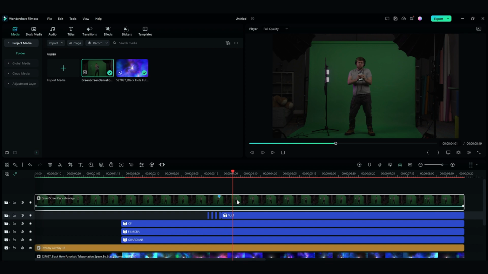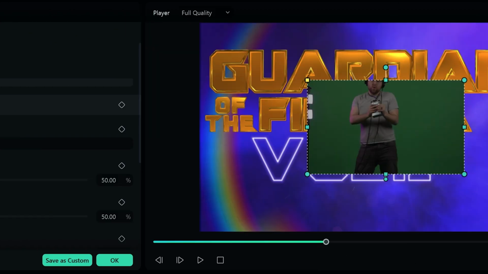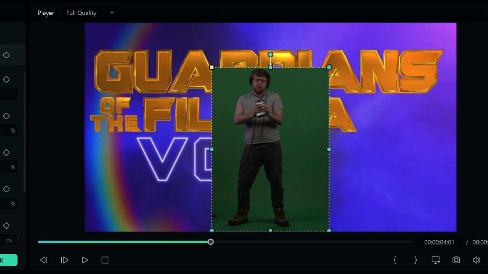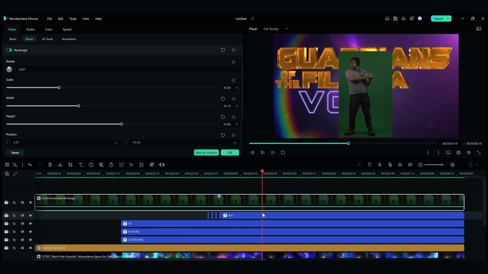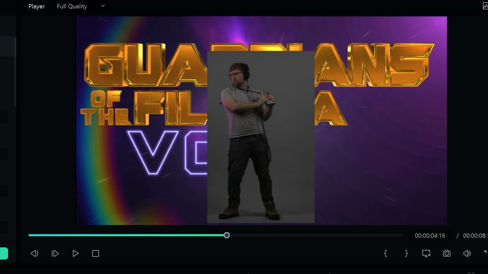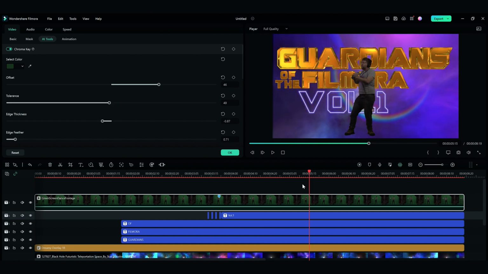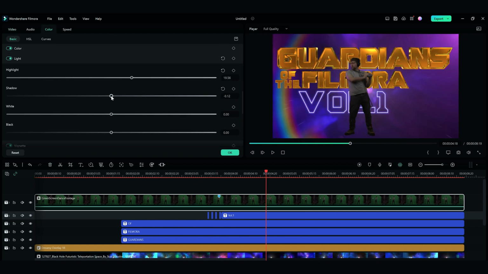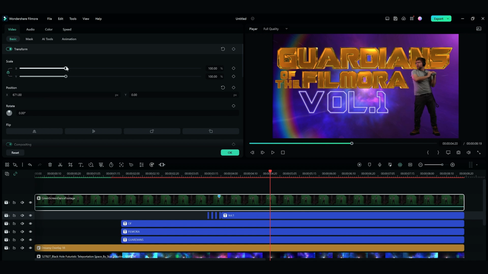Now, double click on the video clip. Go to the top left video panel, select Mask, and choose the rectangular mask. I'm going to adjust the mask until it only includes the subject. Make sure the subject's movement is always within the mask area. Then let's move to the AI tools. Turn on the chroma key feature. I'm going to pick the green color from here. Then adjust the settings in the chroma key feature until I get the best result. Last but not least, I'll go to the color panel to adjust the color of this video clip to match the background color. Move the subject to the right side of the frame, adjust the size and position a little, and the subject is ready to go.